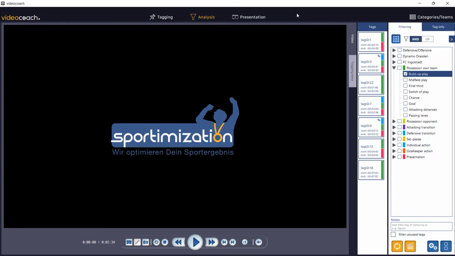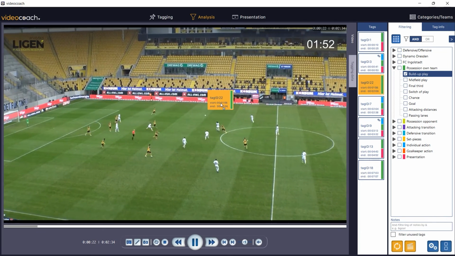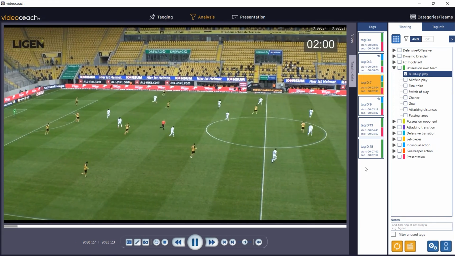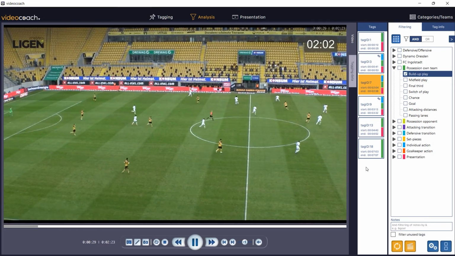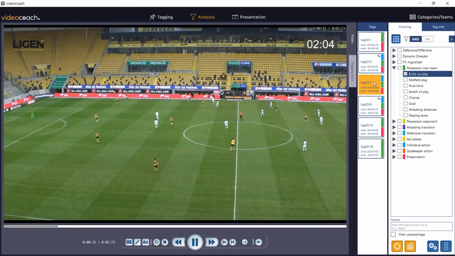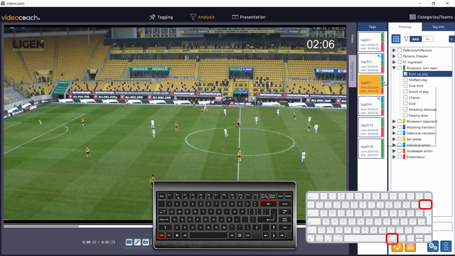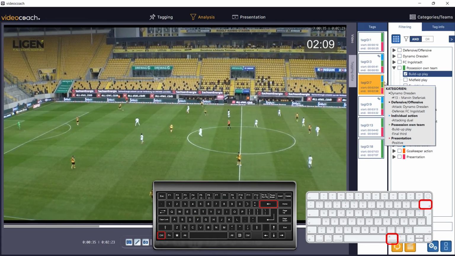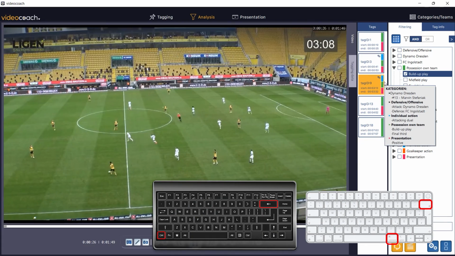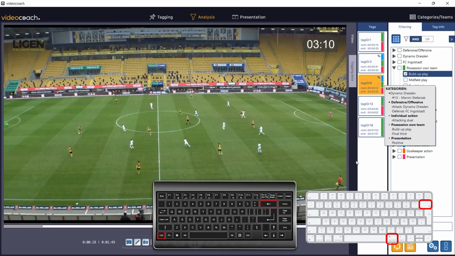Sequences can also be removed from the current filter selection in a similar way, namely by dragging and dropping the clip from the tag list and releasing it. The currently selected sequence can be removed by holding down Command on Apple or the Control key on Windows and simultaneously pressing the Delete key above the Enter key.